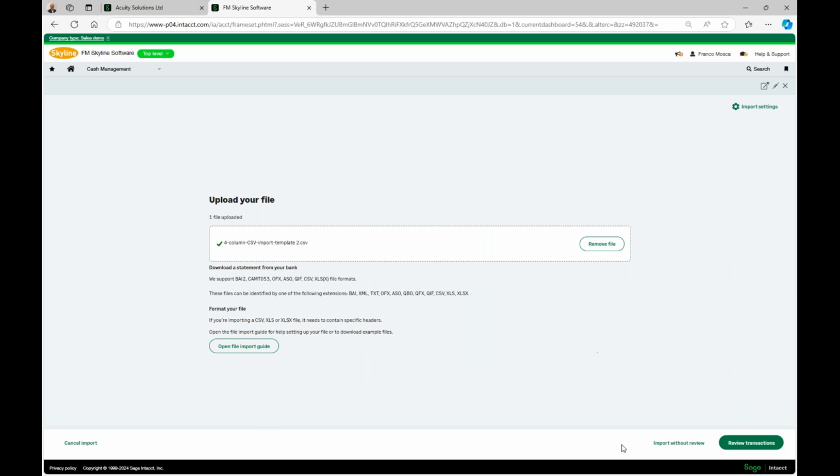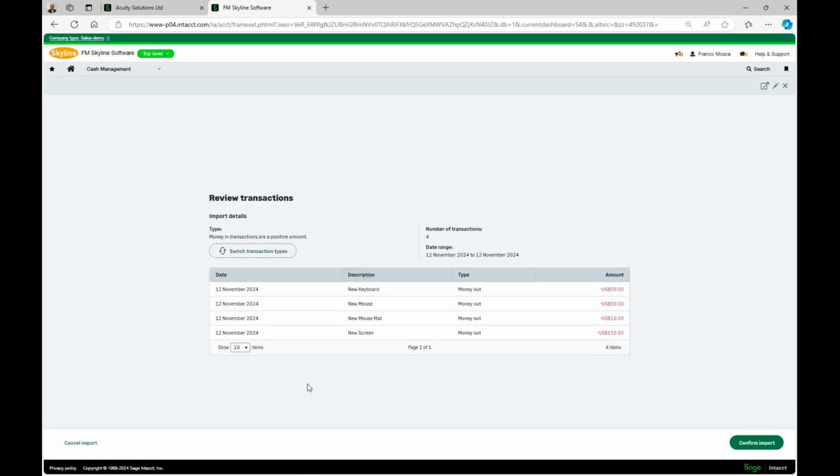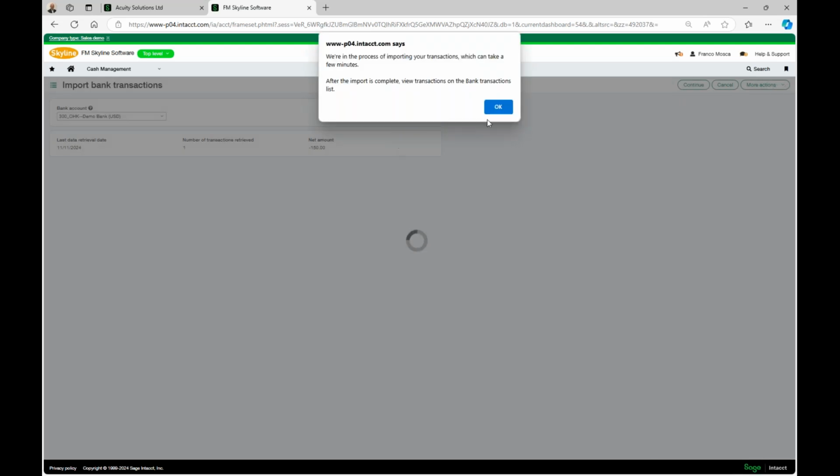There's a nice feature here to review the transactions before importing. So it goes through a process of essentially compiling this screen for you, so you can quickly assess the file before it comes in. I think a useful feature there. I'm happy with that, so I'm going to click continue with the import. So a message appears, we're in the process of importing your transactions, which can take a few minutes.